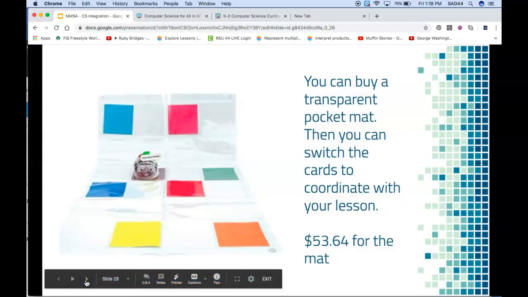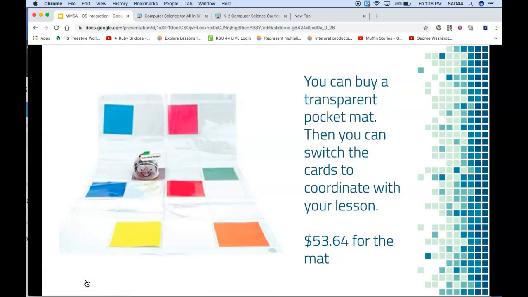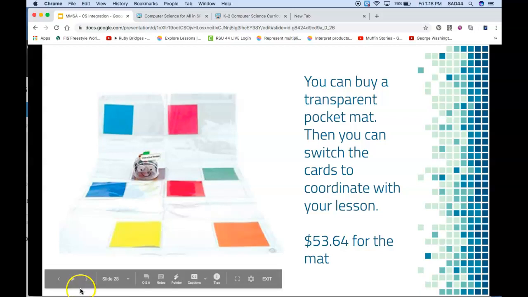You can also buy a transparent pocket mat, and then you can switch out the cards to coordinate with your lesson. And at the time that I'm making this screencast, I found one for $53.64 for the mat, which I think I'd really like to have, and I think it would be super for storage and easy to take the different cards and put them in. So I think that would be a great mat to have.